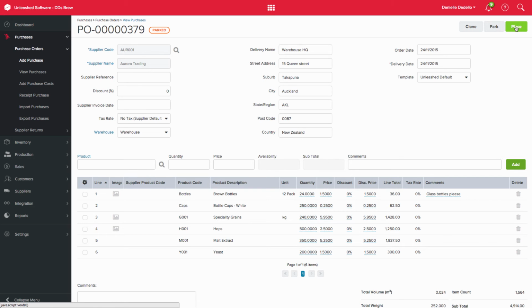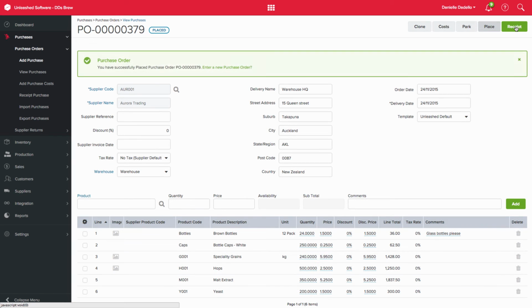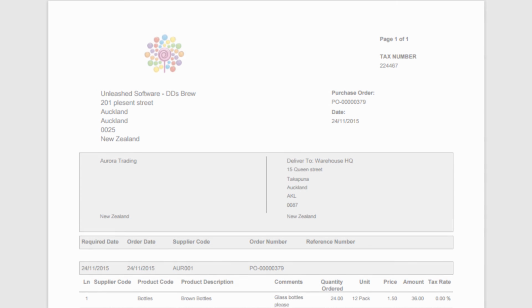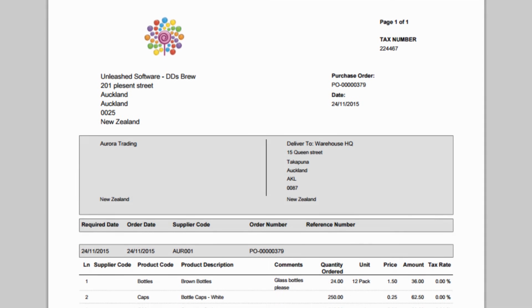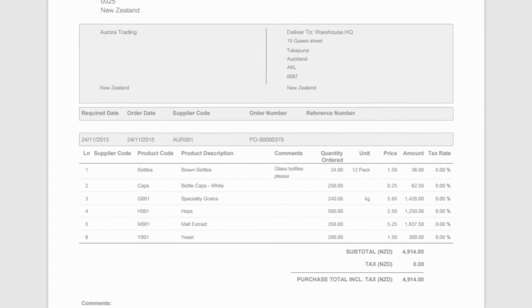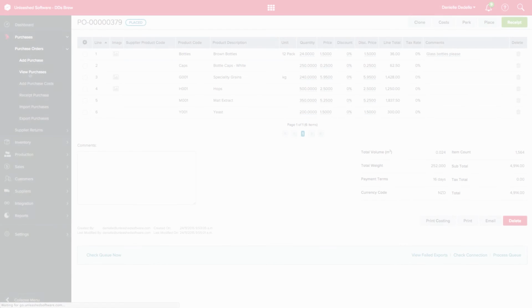So at the top, click placed. Not only will it change the status of your purchase order, but it will also produce that documentation again. Now that we've got that purchase order in Unleashed, we can easily track it.